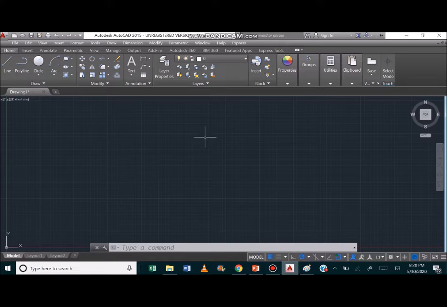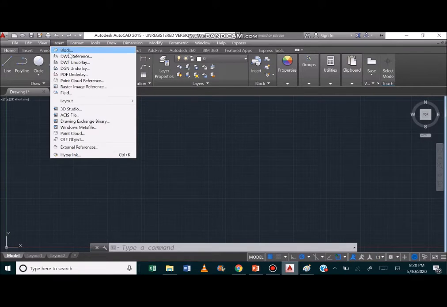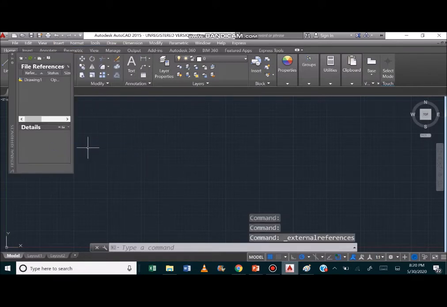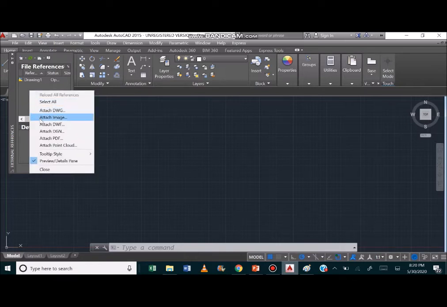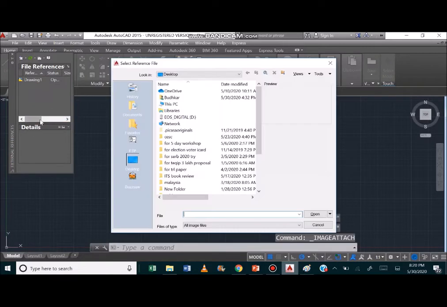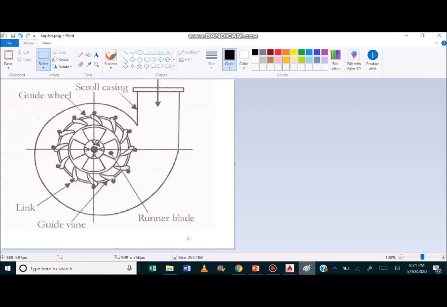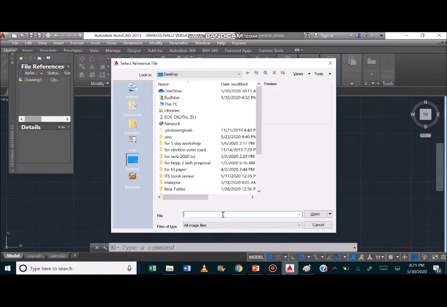So if you want to do that, then you go to insert, then you go to external references. After that, you will be able to browse from here. You will see drawing one. So right click, attach image, then you browse. Say for example, this particular diagram I am saving as a png file on the desktop, so I will search for it on the desktop also and open it.